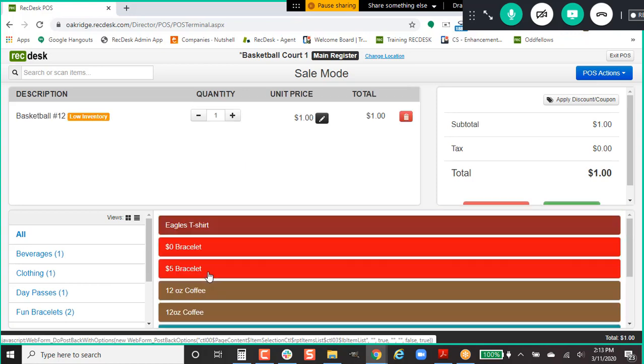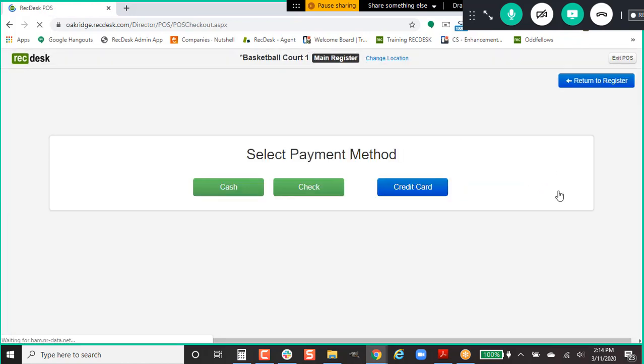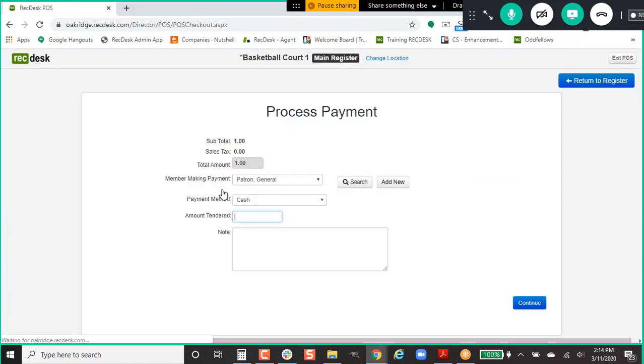Now, this basketball number 12 I set up earlier as an example of if you charge $1 for them to use the basketball and then you hand the $1 back at the end of the day once they're done with it. You put the basketball into the cart, hit checkout. Now, if I'm going to hand you $1 in cash, you're going to choose cash.